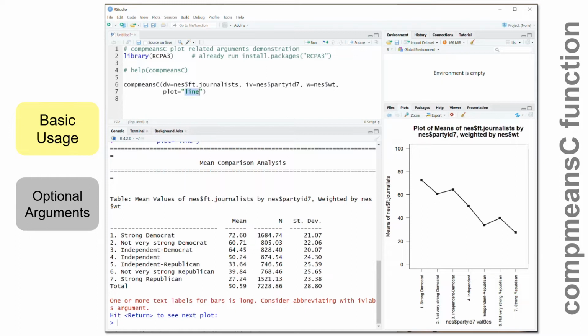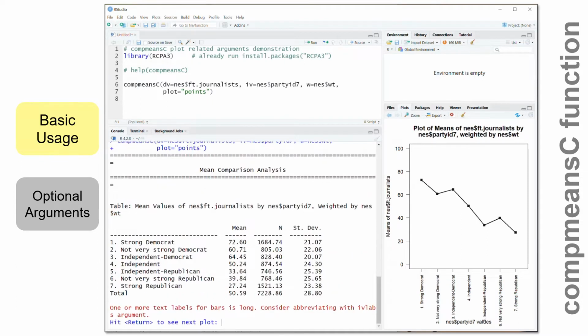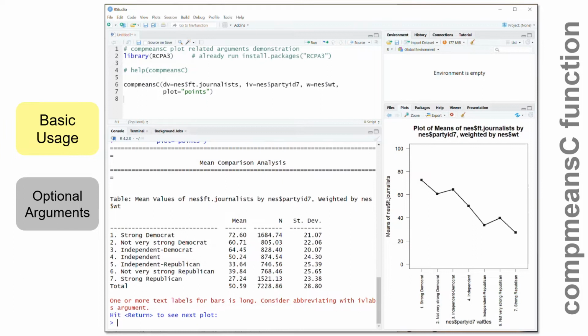Your other option is points. I'm just going to replace points where I said line, so add plot equals in quotes points. Let's take a look. So it's basically the same plot as the line plot, except for no line segments connecting them. We just have markers at the means without a connection drawn between them.